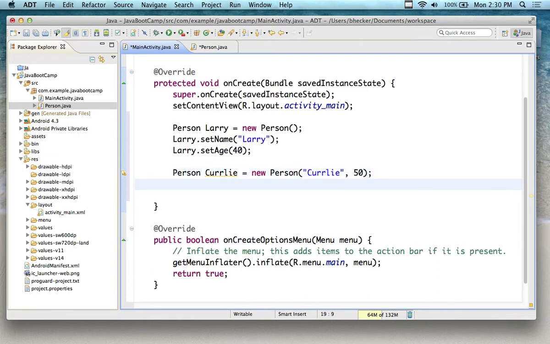So now I'm going to do the other one. I've actually done both of them. I'm going to do it the fast way for the other one too. So person Mo is going to be equal to a new person. And that new person is going to be called Mo, and they're going to be 60. Whoops.